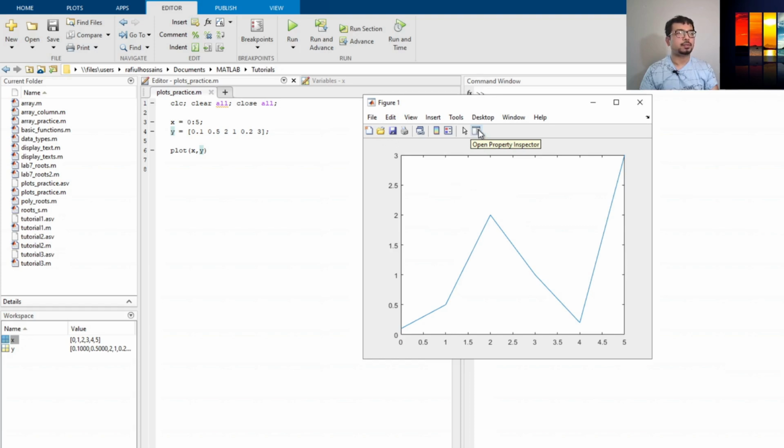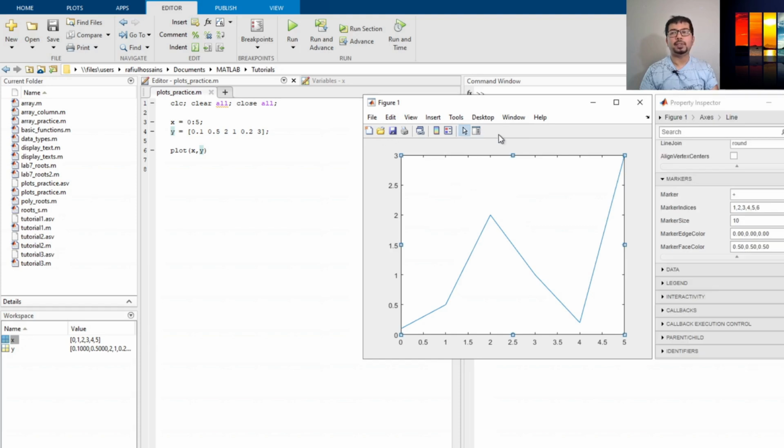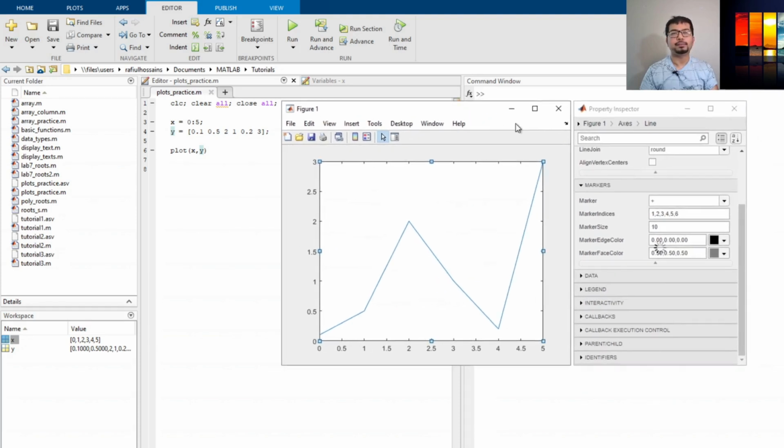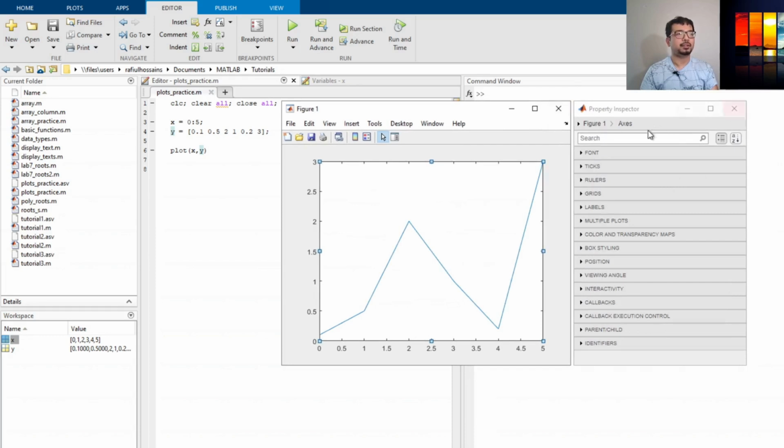So if you just click on that, it will open this new window of property inspector. Now, the first thing we are going to see is how to edit the plot itself. So let's just click on here. We can click on any part and you can change it.